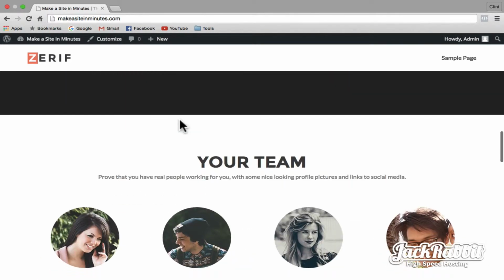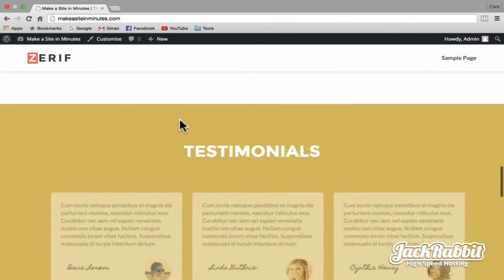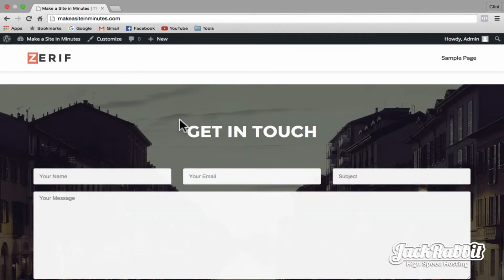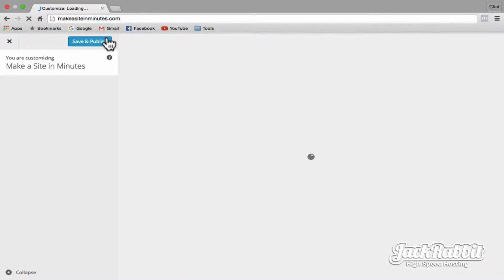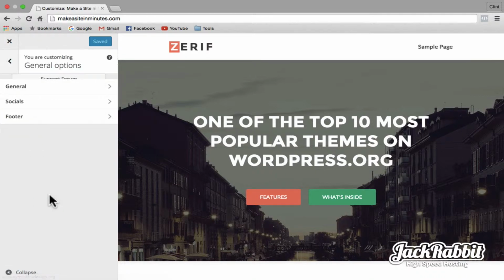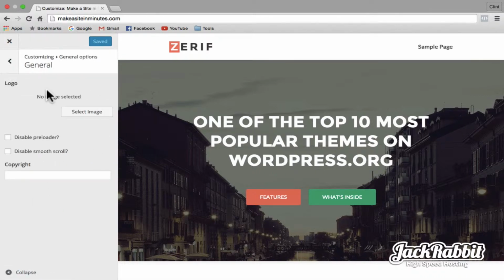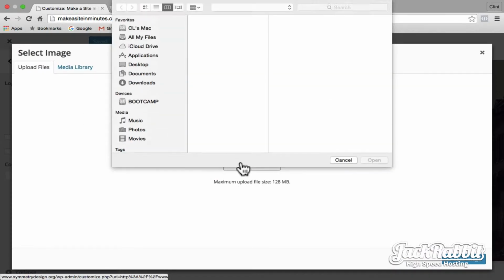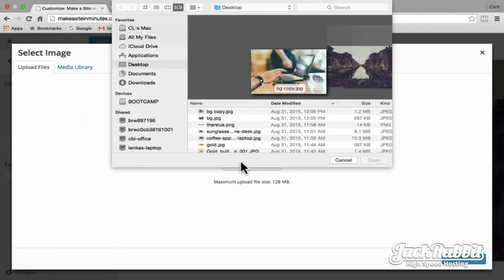Every theme comes with different options, so keep that in mind. I'm going to edit the logo. So to do that, I'm going to click on the Customize link at the top. And in the sidebar, I'm going to click on General Options. Then I'll click on General. Then I'll select an image from my computer. I'll find the logo that I created earlier.